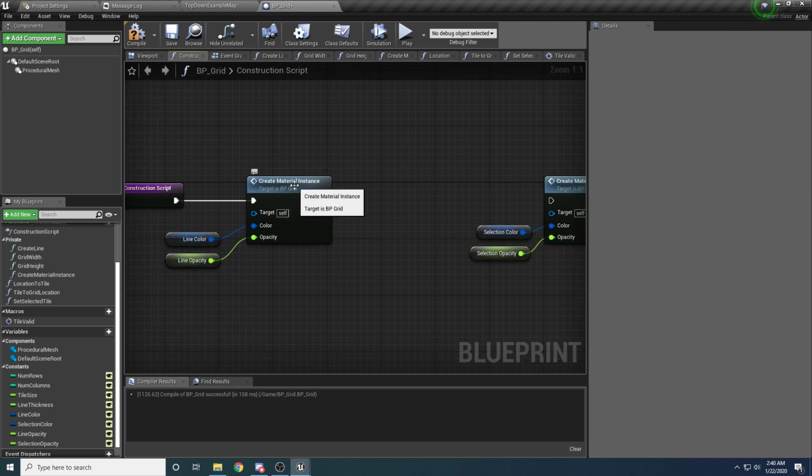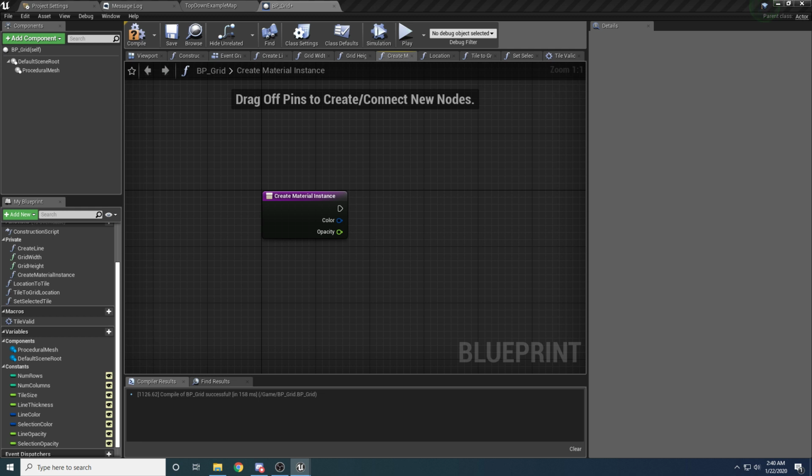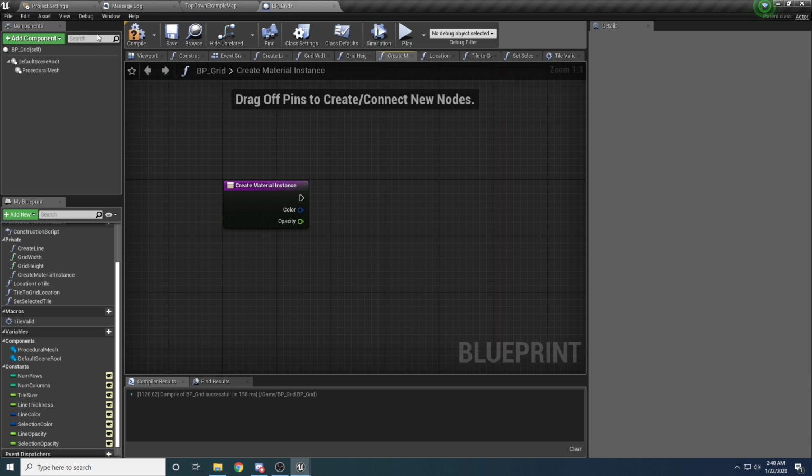So we need to go in and fill out this function because currently it's not doing anything or returning anything to us. So double click on this and we will actually start editing this. Basically what we want this function to do is create a material instance for us that we can apply to both our grid and to our selection.